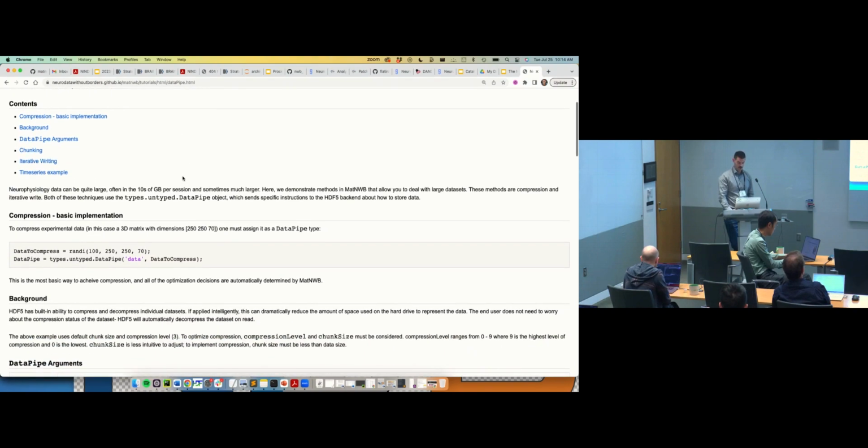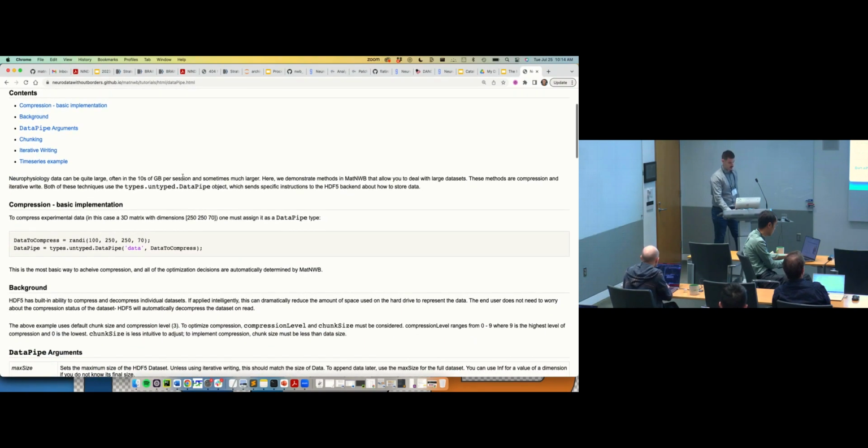All right, so in MATLAB, we want to have the same capabilities. Basically, we want to be able to chunk, compress, and do iterative write. Those are the main things. And then also access different compression algorithms. So I'm going to walk through the syntax for doing that and how it's slightly different from PyNWB.